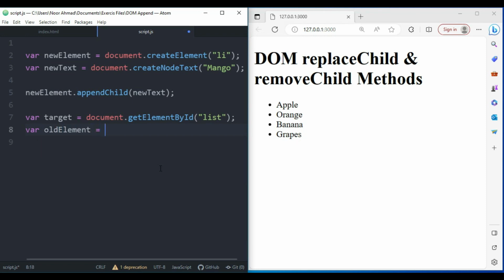This one will be oldElement is equal to target. I'm not going to say document.getElementById because I've already created a variable for this which is target. So I'm going to directly use target.children, and after children I'm going to use the index number of the children.